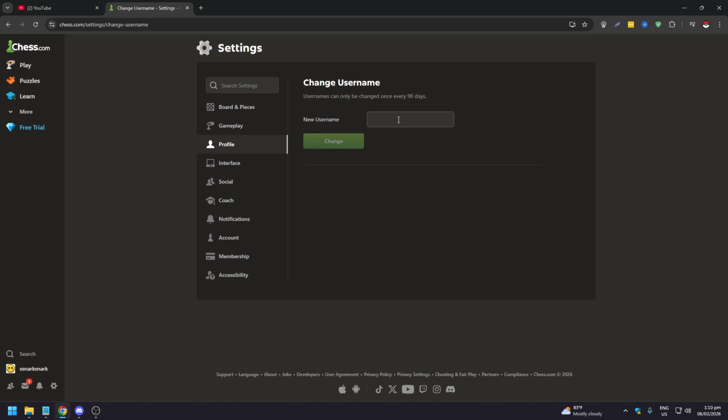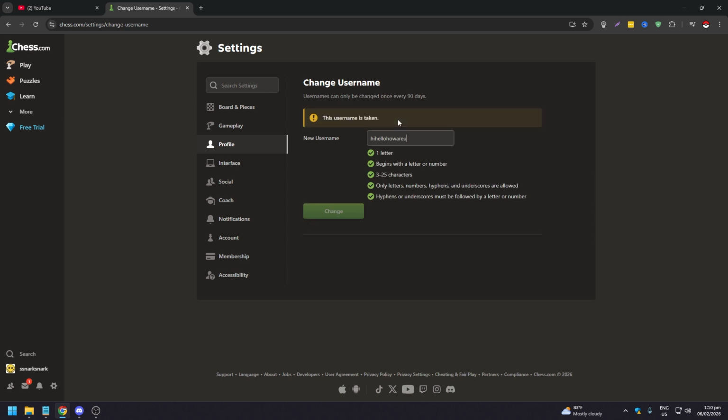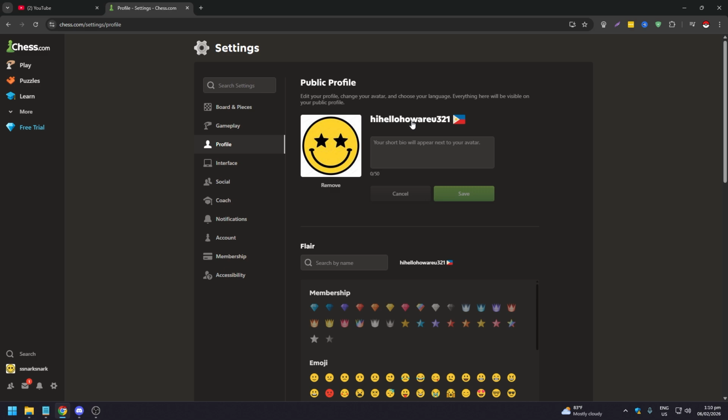Now you just need to put the new username you want. For example, you want, hi, hello, how are you? There we go. It's gonna tell you what you need for your new username, and after that's done, you want to click on change. There you go. We have already changed our username, so it's that simple. Pretty much it. That's a video.